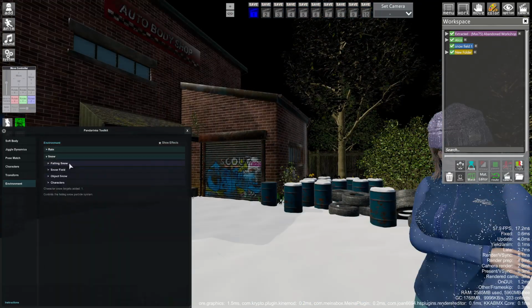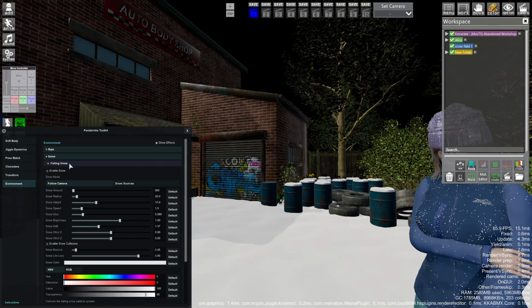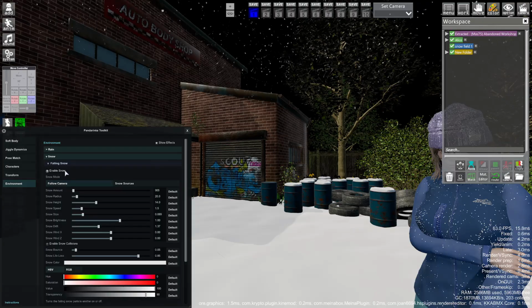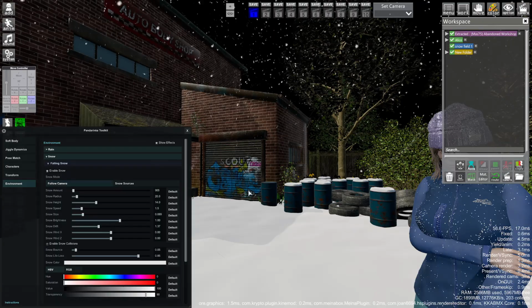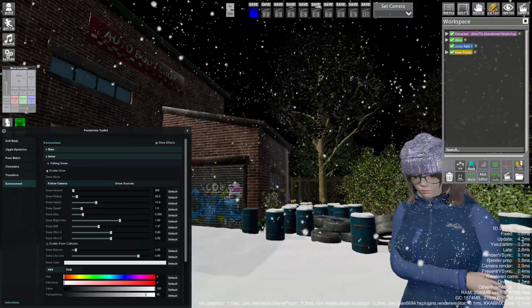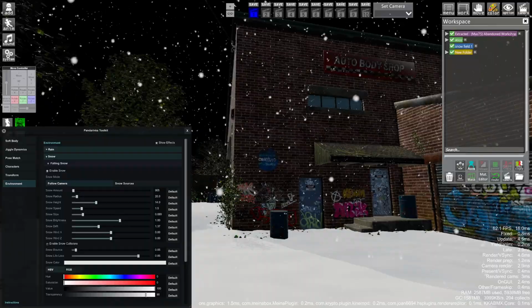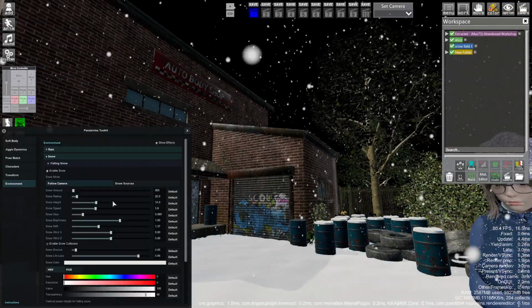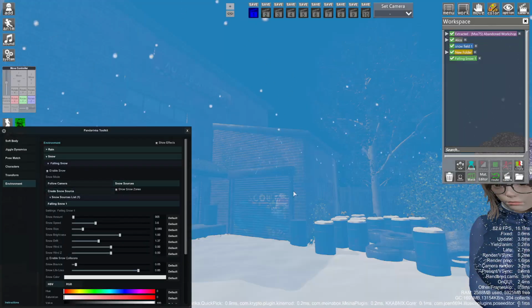And now, the best part that I saved for last, falling snow. This is what brings the whole winter scene to life. By default, the snow follows the camera, so it stays around your view while you move through the scene. If you need snow only in a specific part of the scene, switch the mode to Snow Sources.